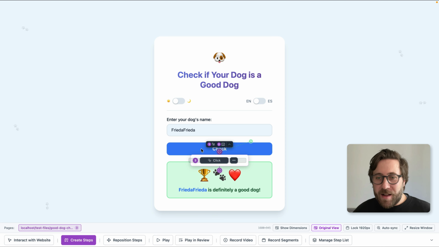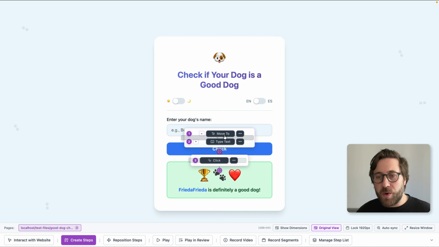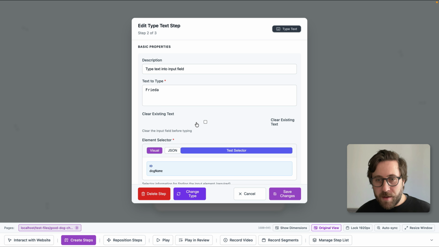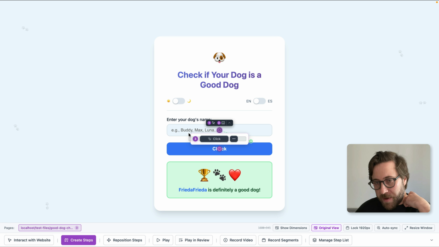So either we could go into the interact with website mode and remove that input here before we start again. Or we can go into the type text mode, say clear existing text. So once we have checked this box, then the input field is always cleared.